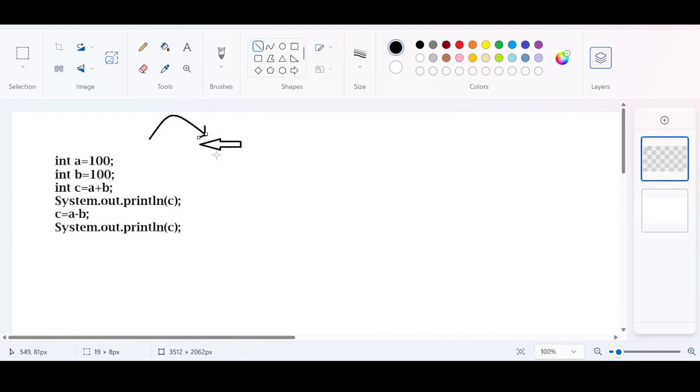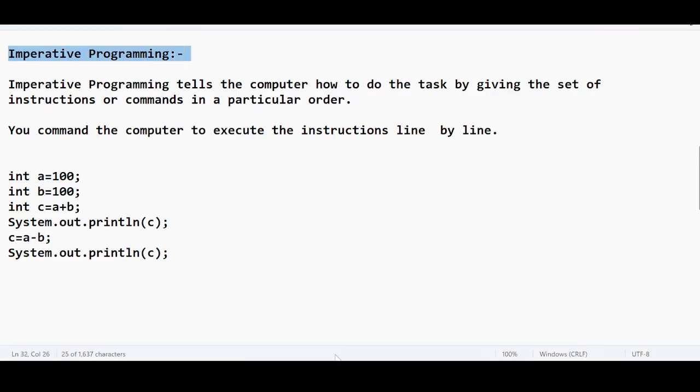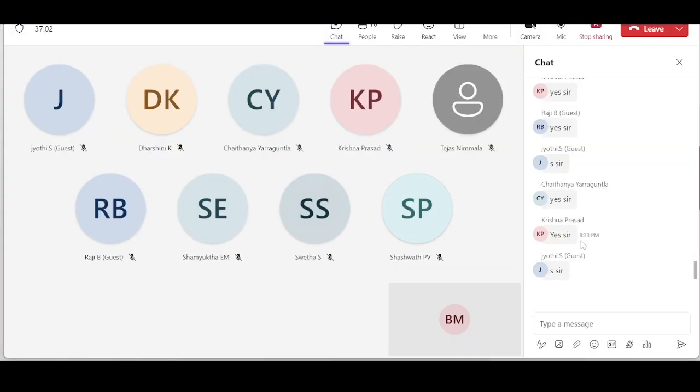You are feeding this thread with the information saying to execute all the instructions or all the statements in line by line order. That kind of approach is what we call imperative programming. Making sense? Just type something in the chat box. Everyone, are we good so far? Are you with me till now?